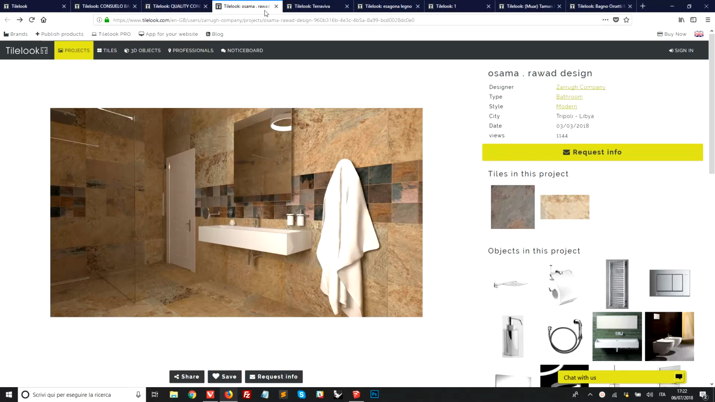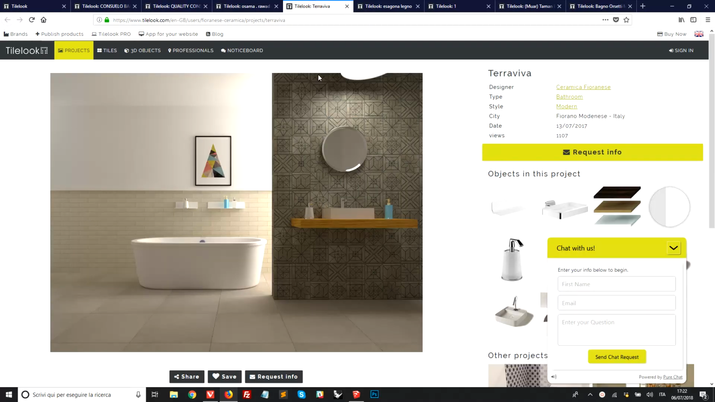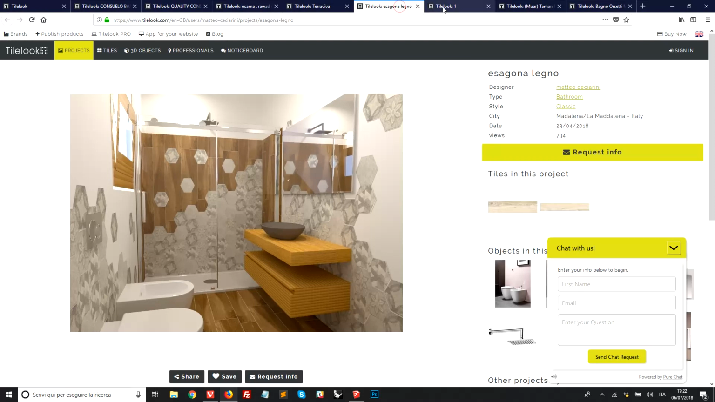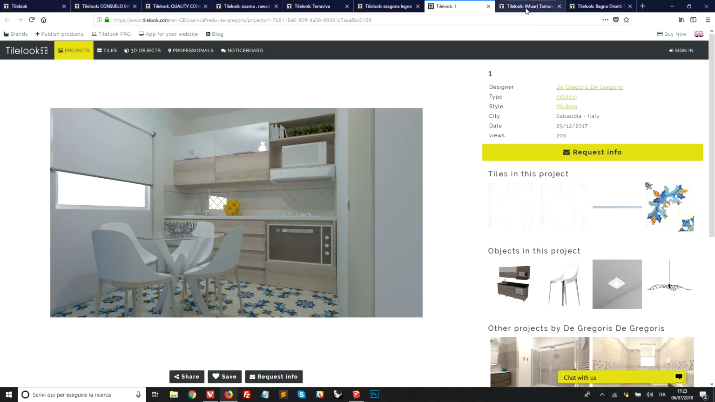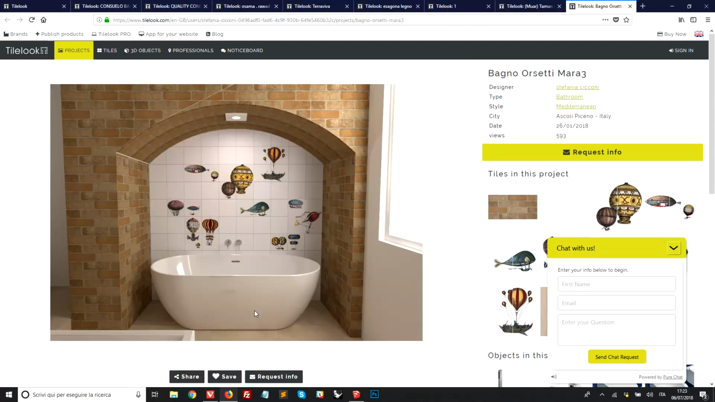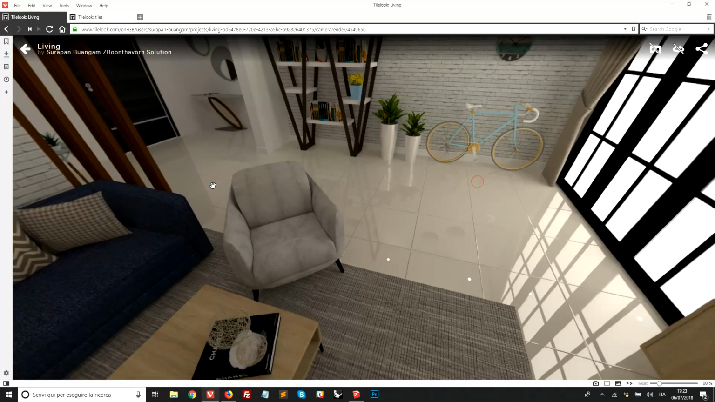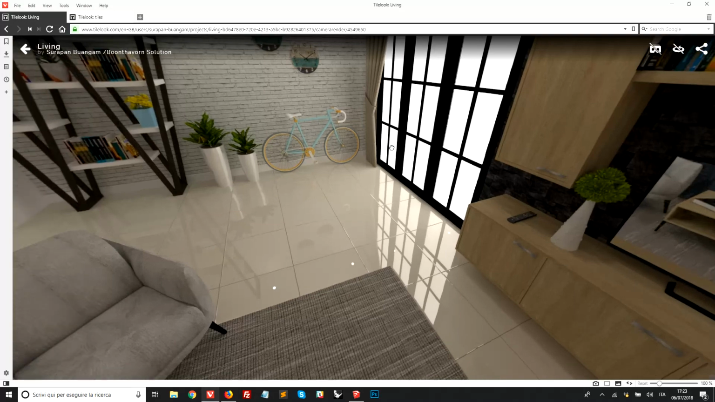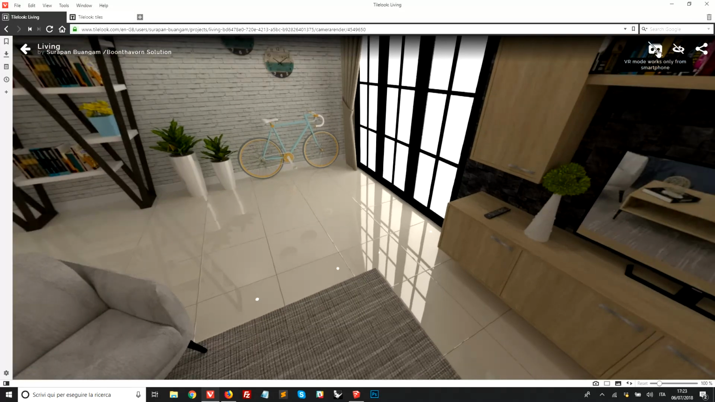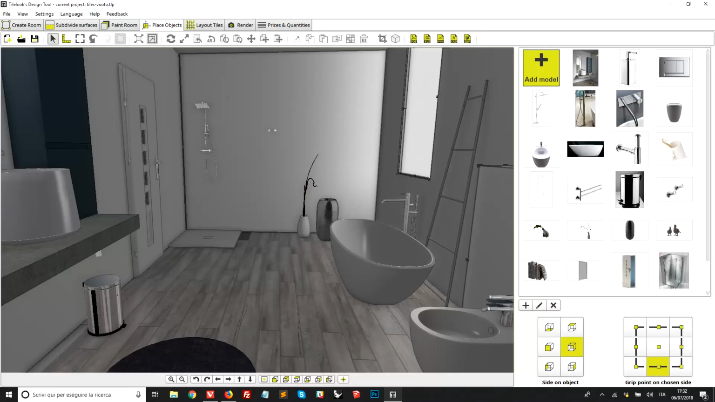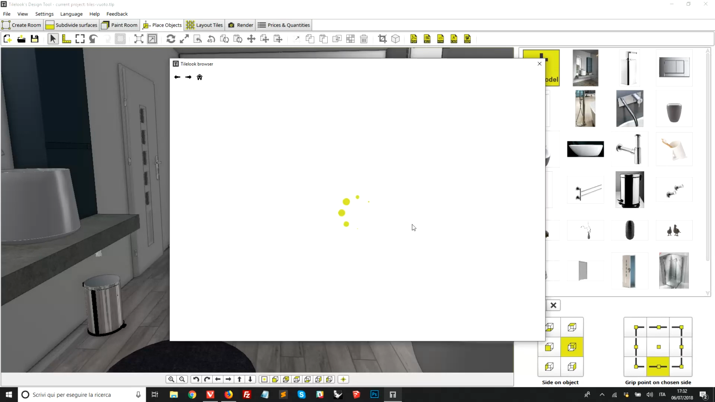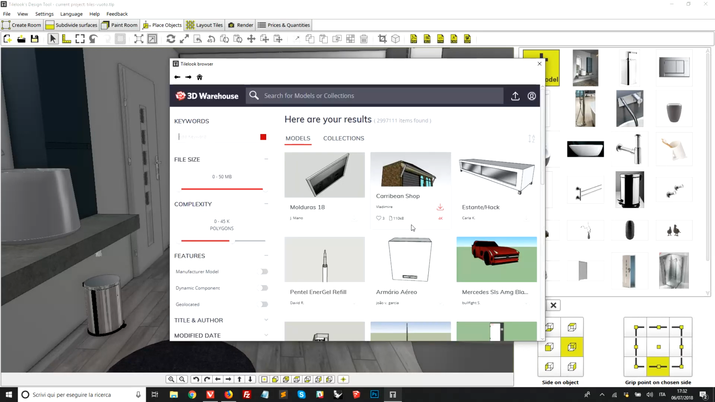And also, as you can see here, you can create photorealistic renders of your projects. Not only simple photographs, like you can see here, but also in a nice 360 view that you can view directly from your browser and also using any VR headset. When you are working with Tilelook's design tool, you can complete the decoration of a room by accessing directly the 3D Warehouse and downloading any 3D model to complete your design.